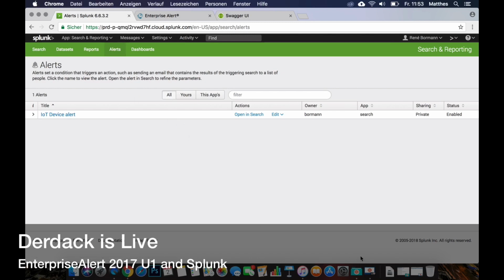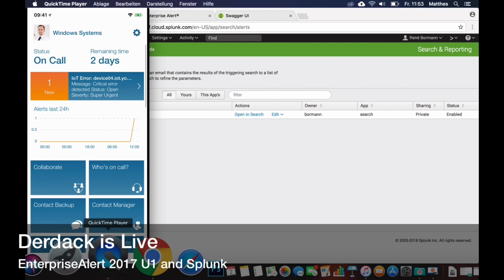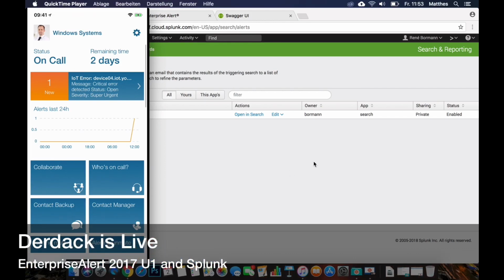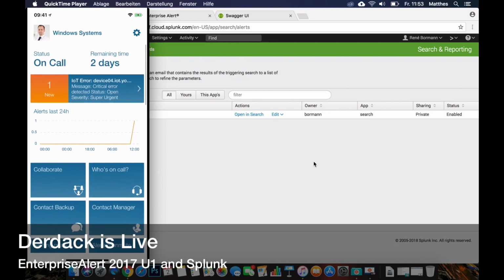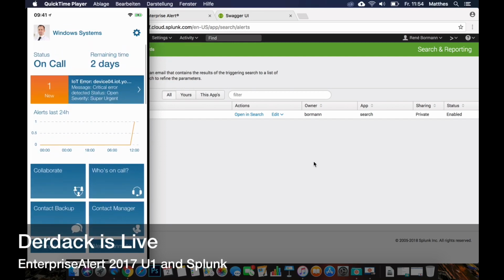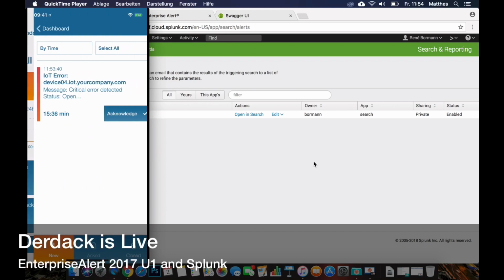And now we need to bring the phone to the screen. So here we can see it triggered already. So everything worked, right? I've posted data. Yeah, it's real time, right? So one typical characteristic of Enterprise Alert: real time performance. And we can see here this in-app push notification that was sent to my app.